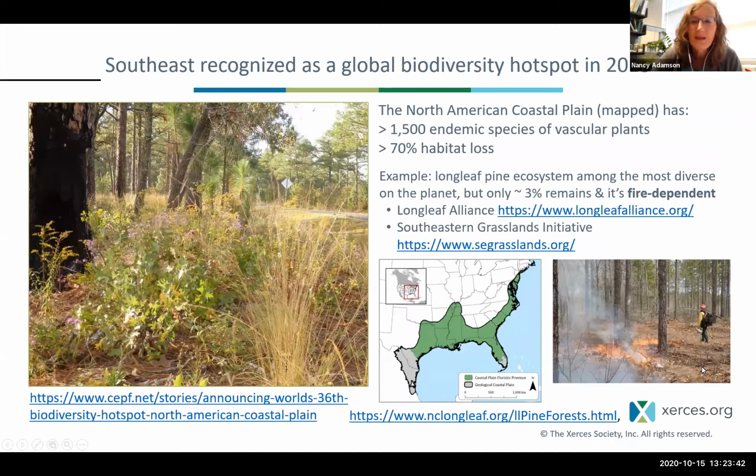So already on the positive side, the Southeast is really special. In 2015, the North American coastal plain was recognized by the IUCN as a global biodiversity hotspot due to the high number of endemic plants. So I mentioned that Parnassia plant, and endemic just means that it's only found in a very limited area and is unique to a very specific location. Its distribution is not broad.